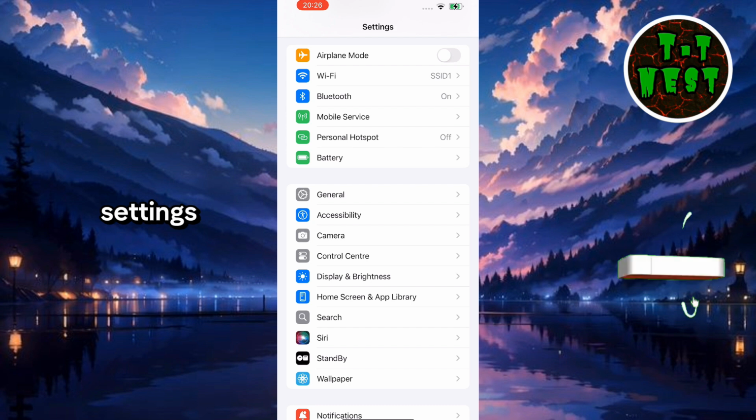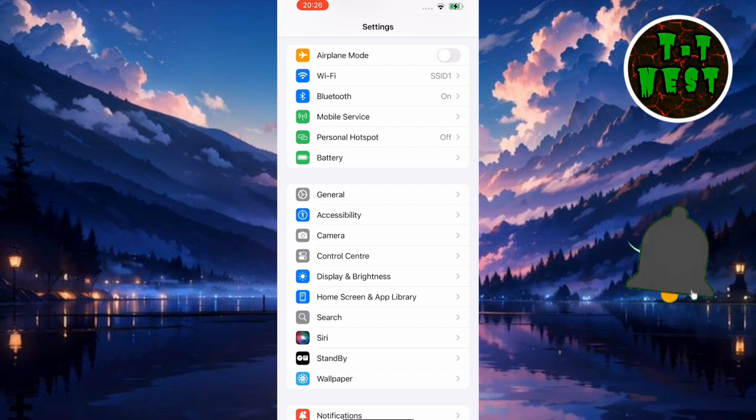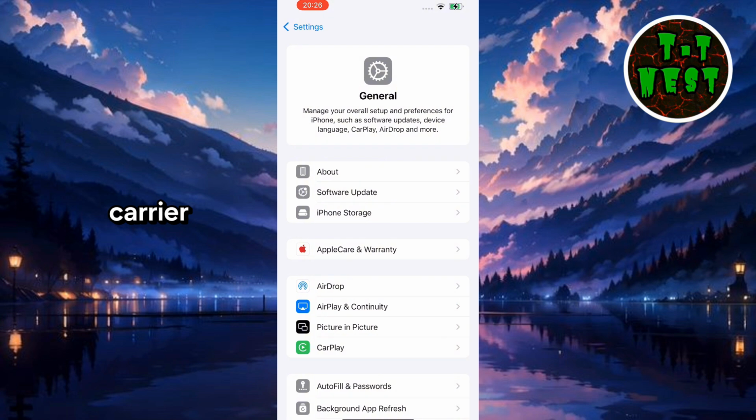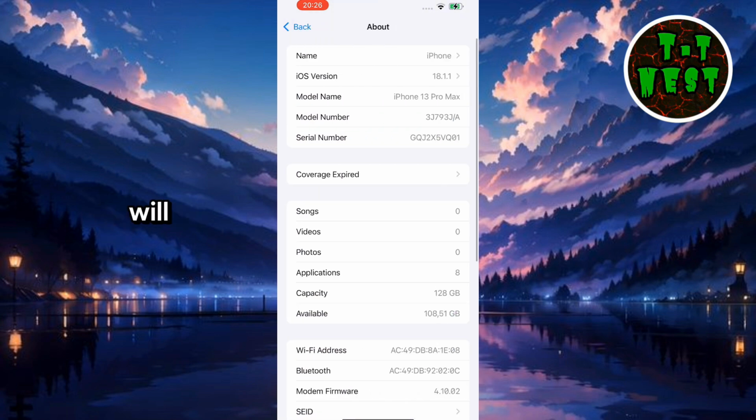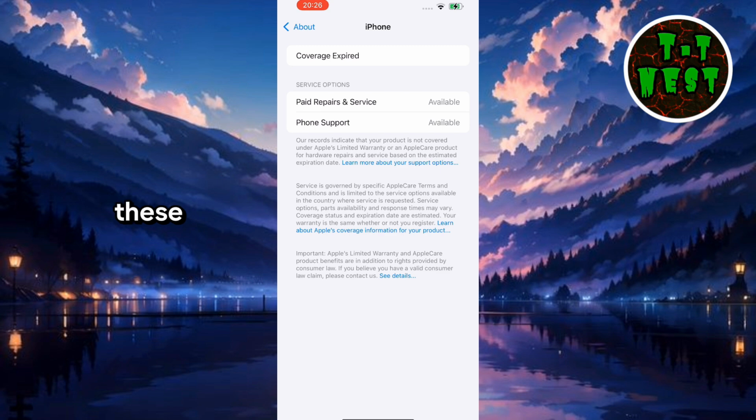Updating your carrier settings is another critical step. Go to Settings, tap General, and then About. If a carrier update is available, a prompt will appear. Follow the instructions to update your settings, as these updates often improve connectivity.